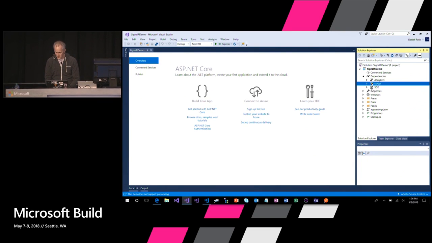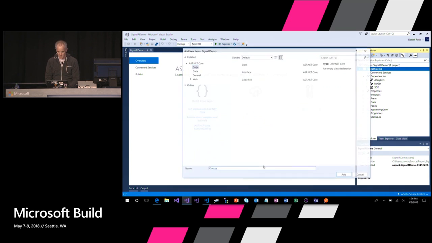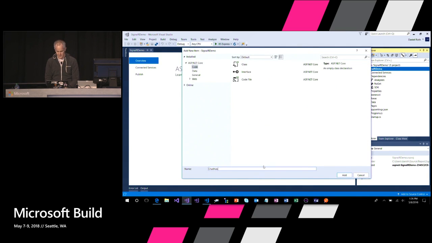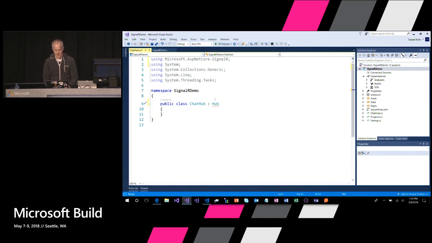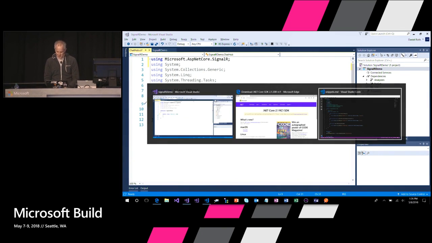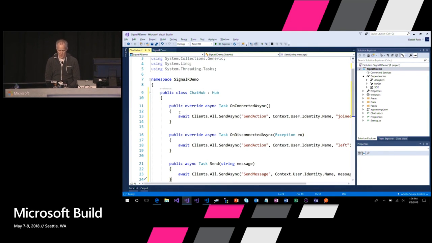So let's add a class, and we're going to create a SignalR hub. So let's call this ChatHub. Great. And then we want this to be a hub. There's Microsoft.AspNetCore.SignalR. Great. Now I'm going to save a little typing time. I've got some snippets here in Visual Studio Code that I'm just going to copy in. I'm going to copy in the methods for my hub that I want to use. And let's take a look at what these things do.